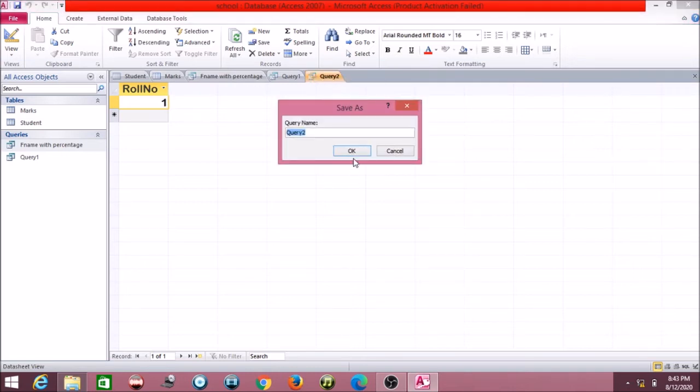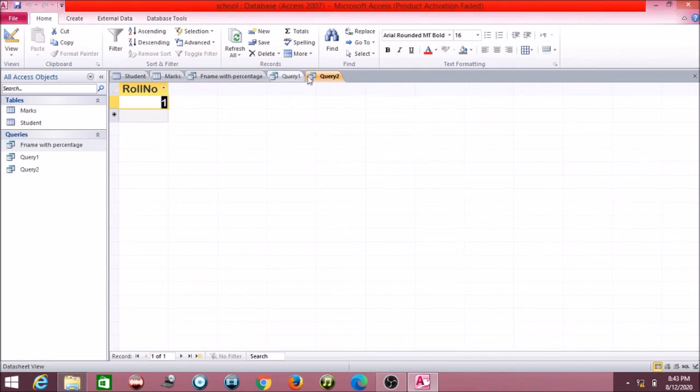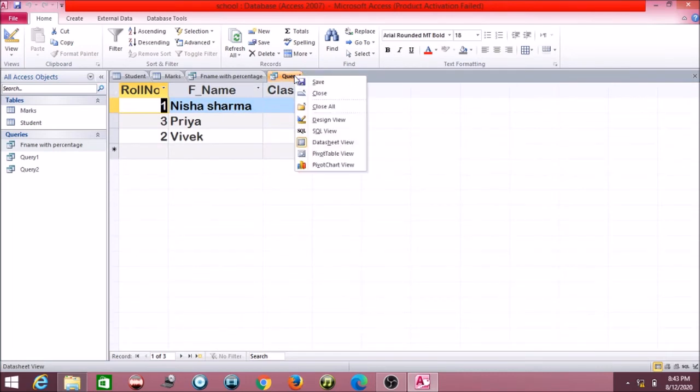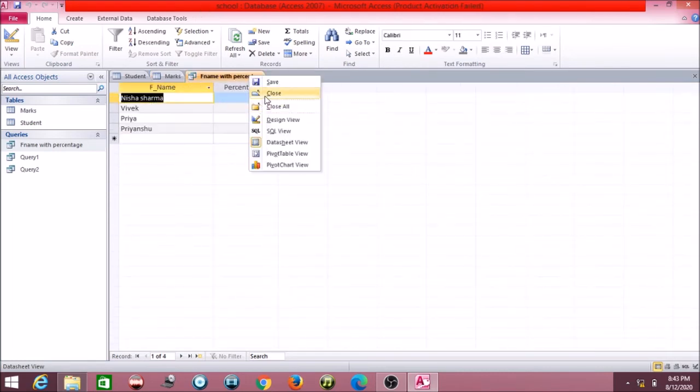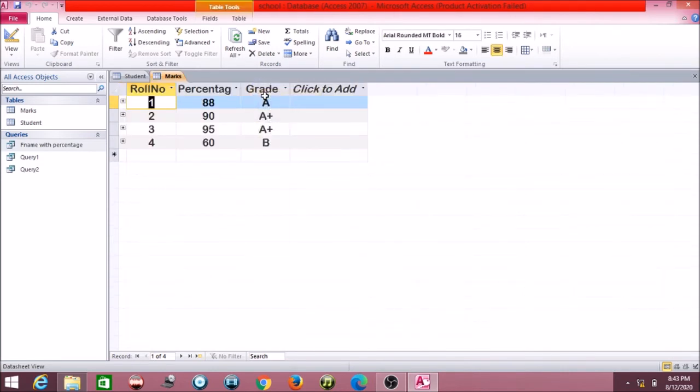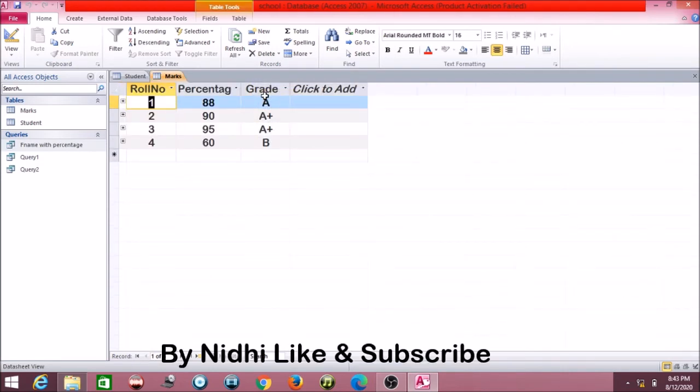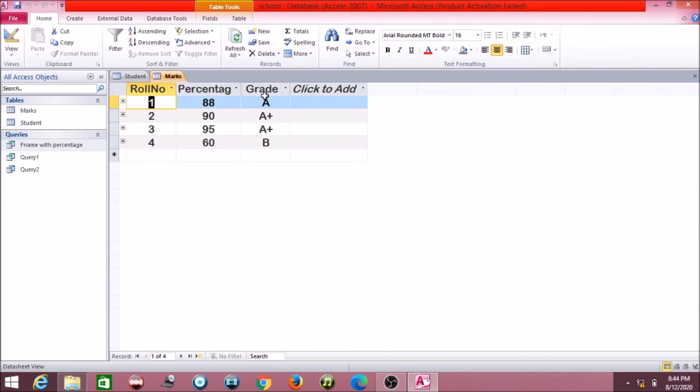So just save this query as a query 2. So like this you can save the queries and just close it from here after saving. Okay, close. This also I am closing. Okay, let's see multiple criteria, that is multiple condition. So for specifying multiple condition, what I am doing is I am specifying that in OR case.